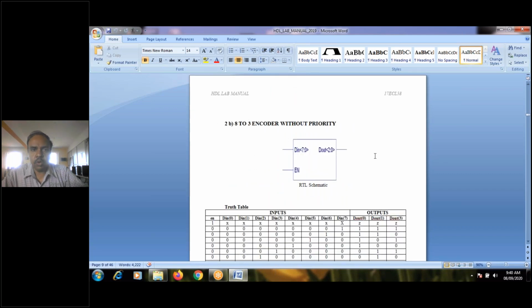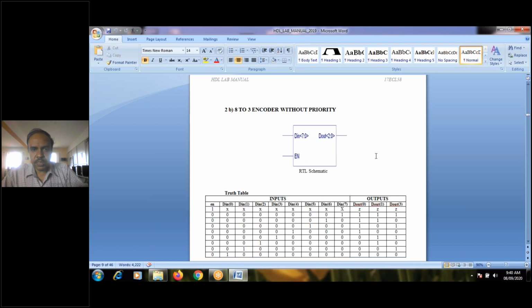Yeah, we have one more program. These programs basically we are checking in labs. Okay, so 8 to 3 encoder without priority, right? So for this, this is the RTL schematic. Means how many inputs it may require?